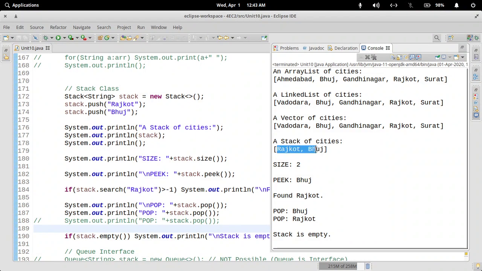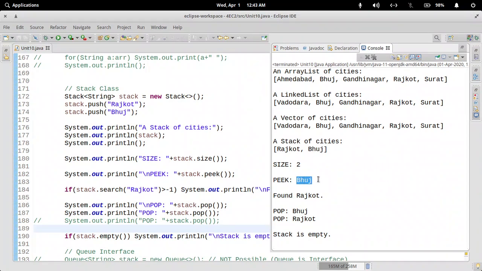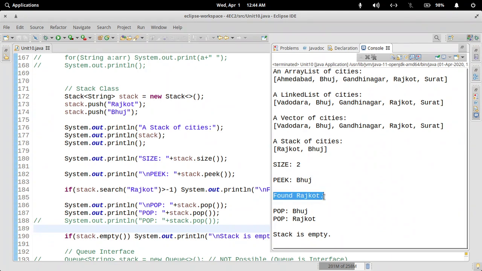So we have two elements here, Rajkot and Bhuj. So size is 2. The top element is Bhuj, so when we pick, it is going to return Bhuj. If we want to search Rajkot, yes, it found it. And then we start popping the element. The first one to be popped will be the Bhuj here, and the second one will be the Rajkot. And when we pop both the elements, our stack becomes empty.